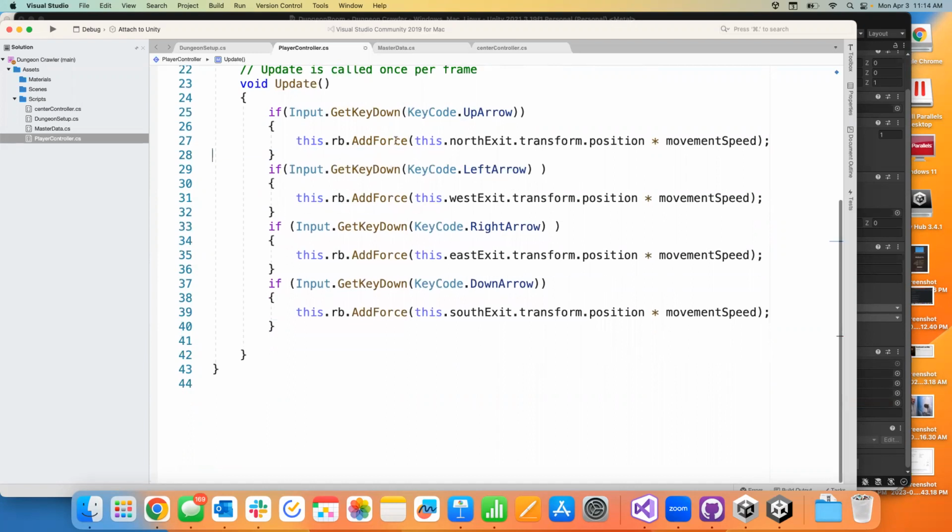All right, so press the up arrow and we're going to head towards the north exit at whatever our movement speed is. Press the left arrow, we move towards our west exit at whatever the movement speed is. Right arrow, east exit. Down arrow, south exit. And to get towards that location, we are adding a force to the rigid body of the player to start heading in that direction.